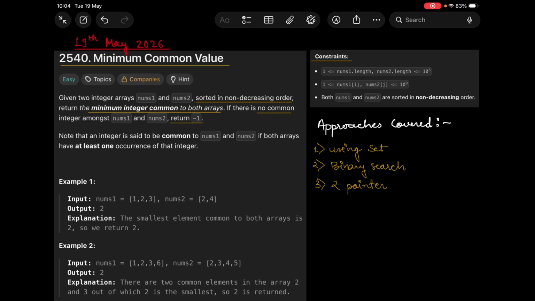Hi guys, let's solve today's Leetcode problem, which is problem number 2540, minimum common values. It's an easy problem. Given two integer arrays, nums1 and nums2, sorted in non-decreasing order, which means it's an increasing order sorted array. Return the minimum integer common to both arrays. If there is no common integer amongst nums1 and nums2, return -1.